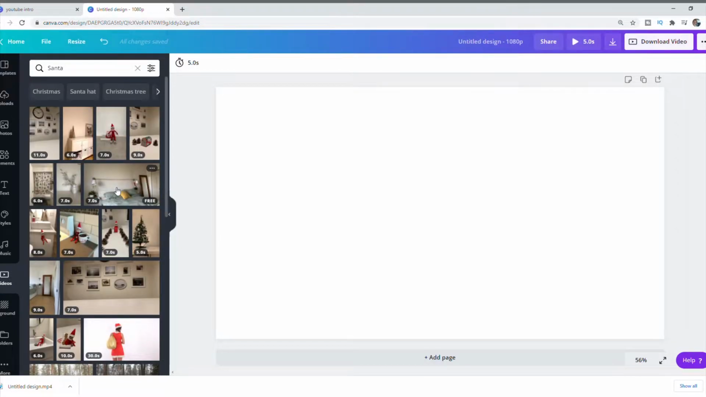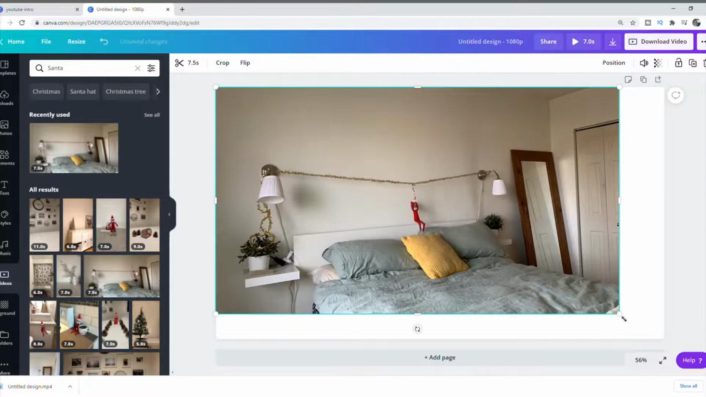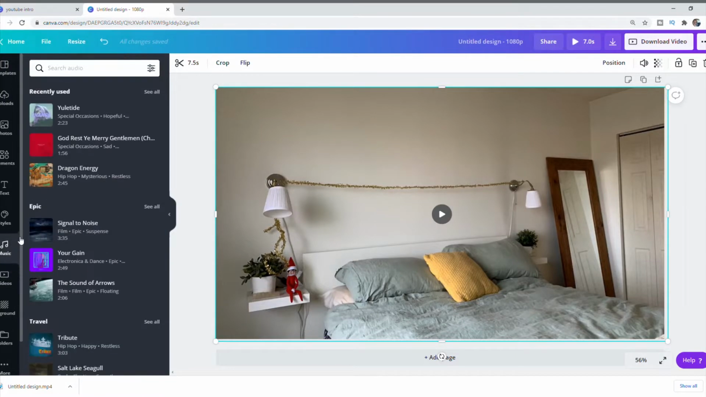It's pretty cold. All right, so let's use this one. Everybody loves Elf on the Shelf. So I thought this was pretty cool, and this is the free one. It'll show you over there how long it is. It's 7 seconds.